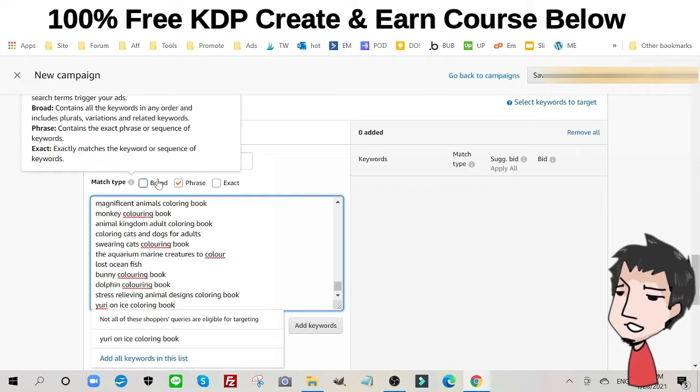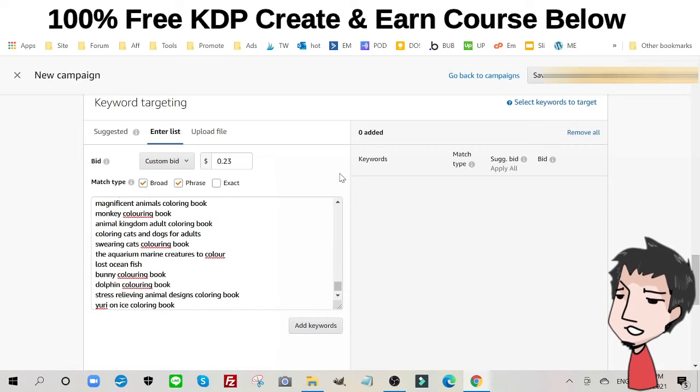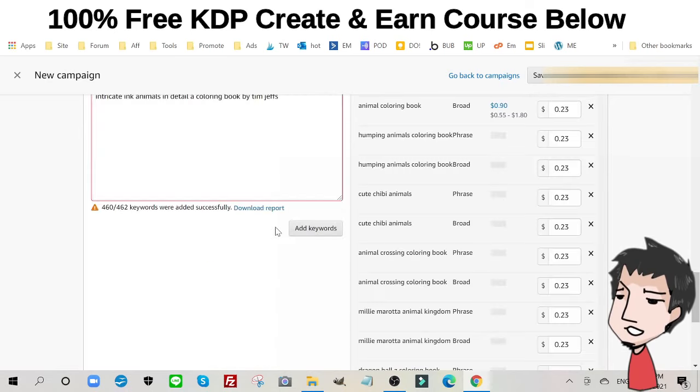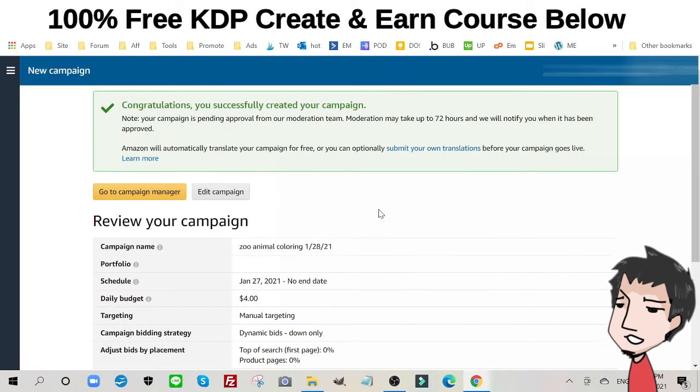Like I said, sometimes I play around with broad. I found some nice keywords that way. Actually, I'm gonna do that with this one here. Once I do that, I'm gonna click add keywords, and then I'm going to launch campaign. And that's it. I created my ad.